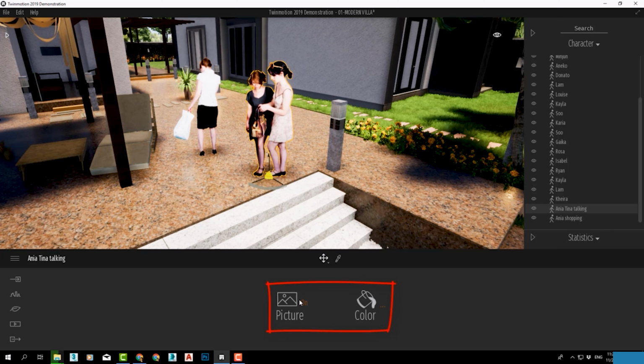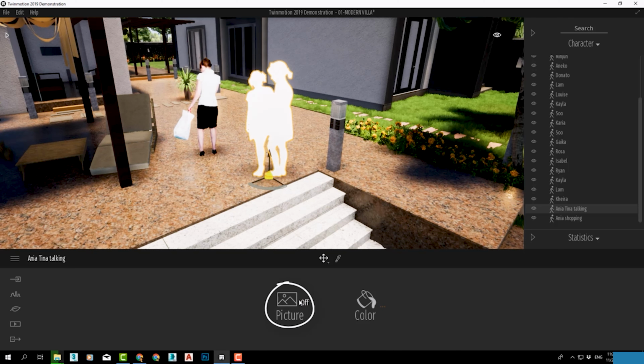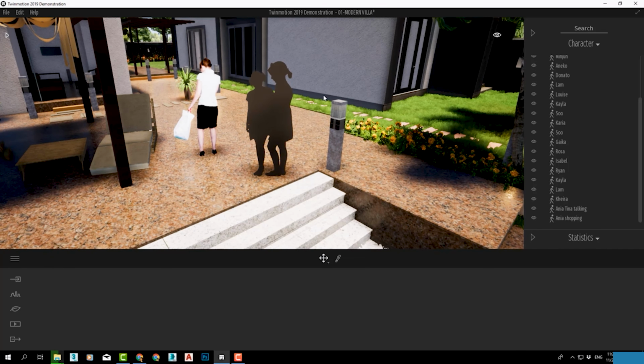Their options down here are picture on or off. In some cases, visualization artists like you may like to have people as a silhouette, so they don't become a distraction, and we can choose the color of that silhouette from here. They give some cool artistic feeling to the shots.